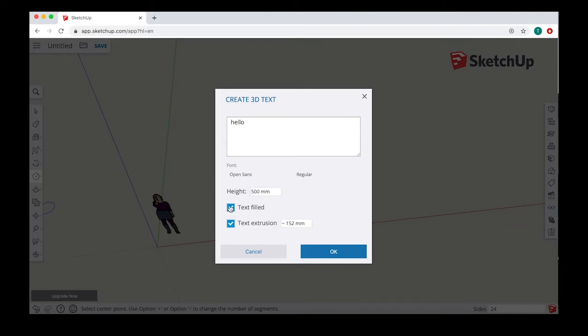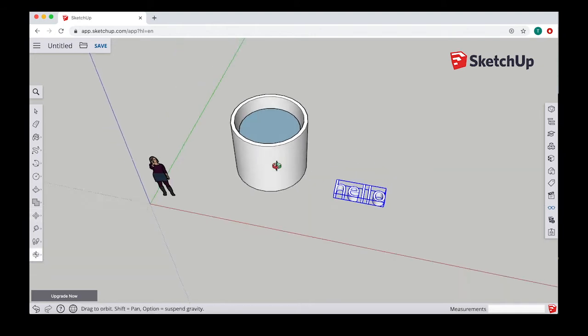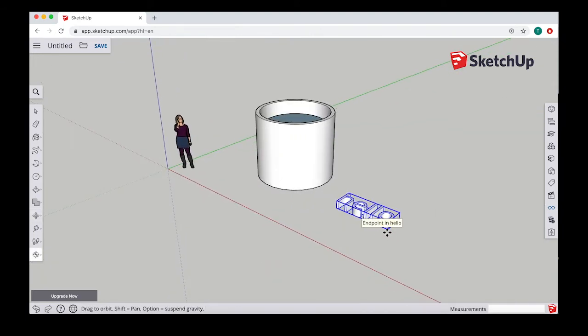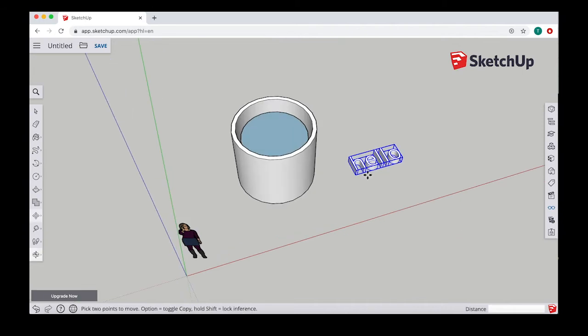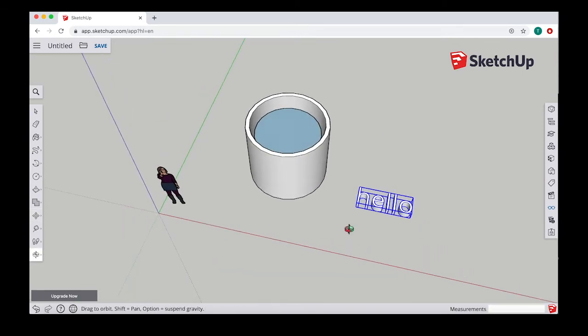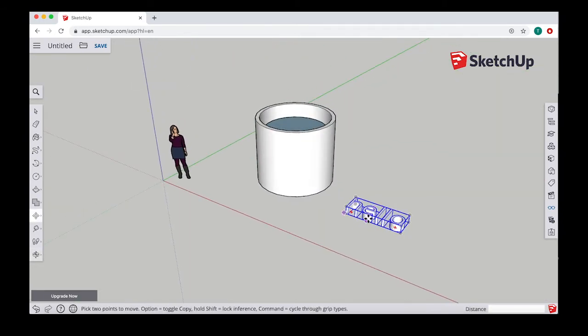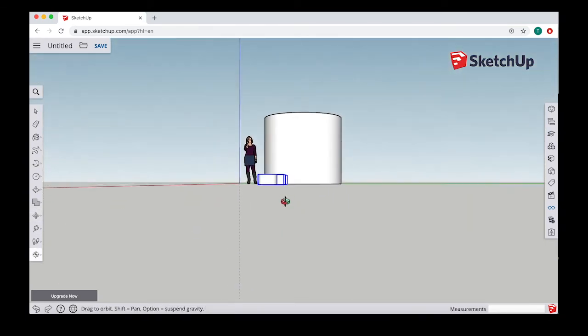So filled, you'll want to have ticked if you want it to be filled in, so it's a face that you can extrude and have a plane instead of just the outline. And then the extrusion will just give it a depth, a thickness. The letters a thickness. So let's say 200. And as you can see, it will draw that out as 3D text with the depth below the letters.